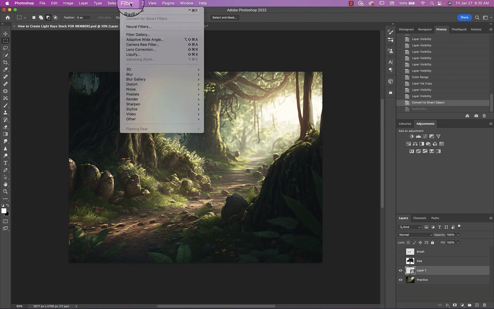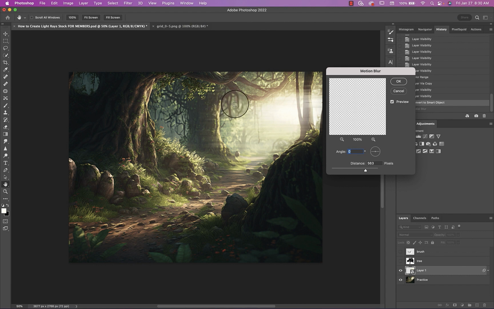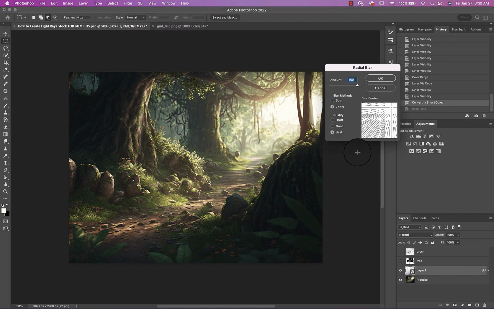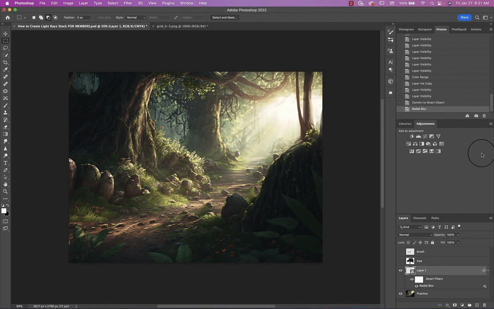So I'm just going to do Control or Command Z to go back. I'll go back into my, not motion blur, although that could work too, but I like this method better. Let's go back to our radial blur, and I'm just going to tweak it a little and then click OK. And that looks pretty good. So what I'm going to do is set that to screen blend mode. And if yours is not showing up quite enough, you can always make a copy. I think I want a little bit more down here.